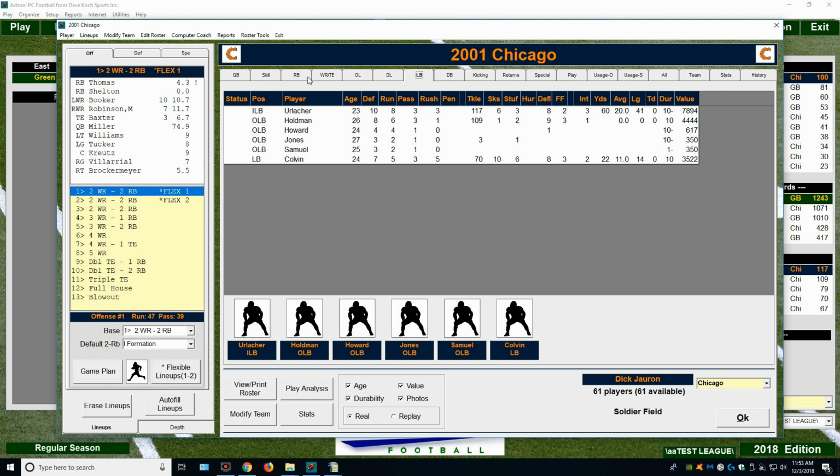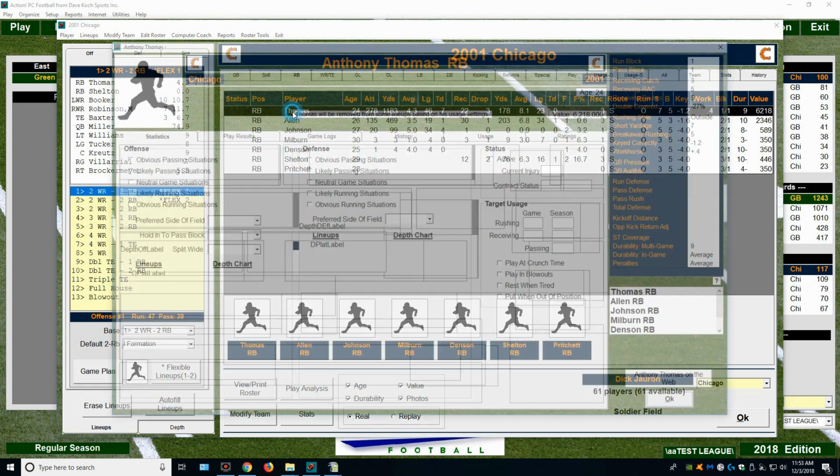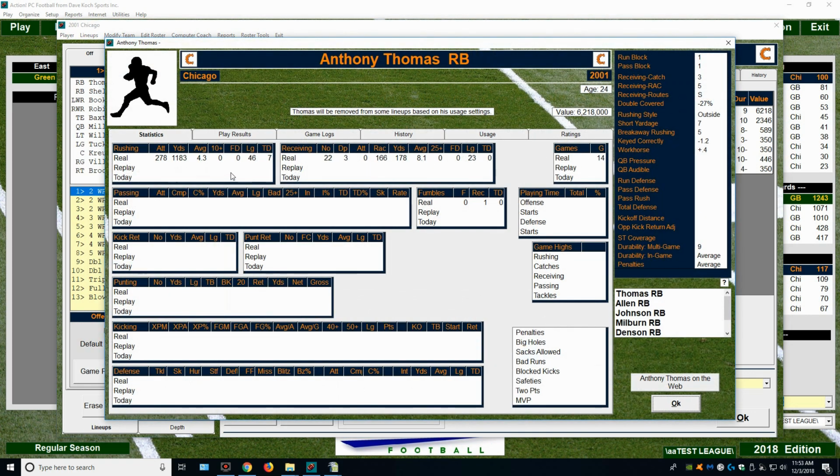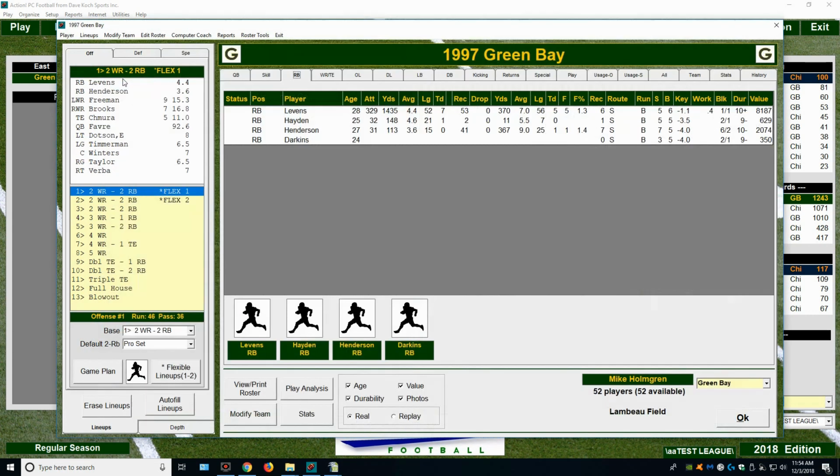For each point of advantage that the offense has, the running backs gain 0.1 yard per carry. So then if you look at Anthony Thomas, who has a yard per carry average of 4.3, when playing the 1997 Green Bay Packers, he has a yards per carry average of 5.0. So that's simple enough.